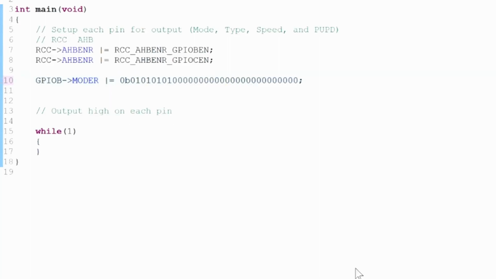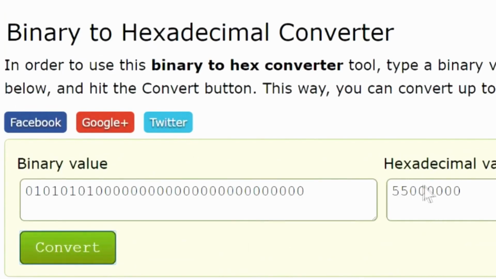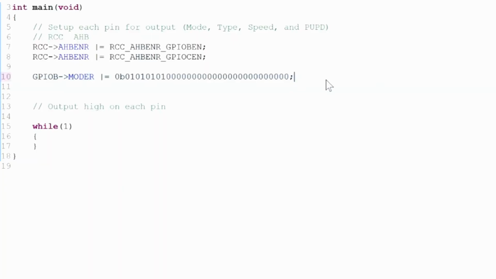You can see that this number is really long. So let's take a look and see what this number would be in hex. I'm just going to use a simple online converter. We can see that it's 55. So let's take that number, plug it in here. I'm just going to put it into a comment so we can use it later if we want to.